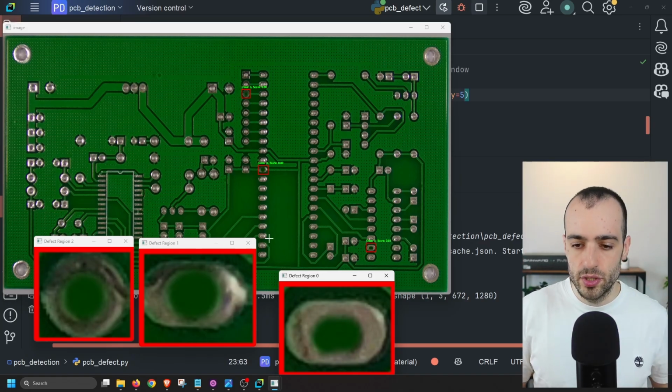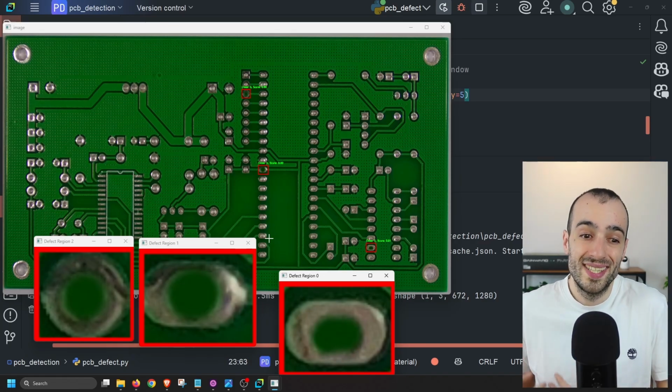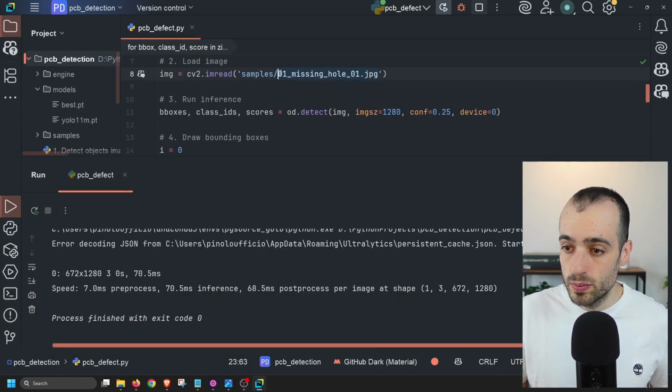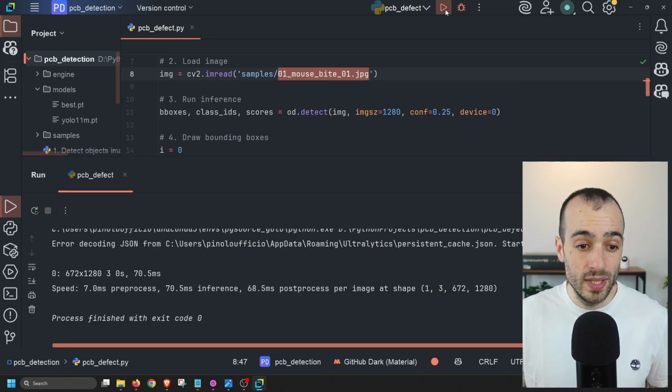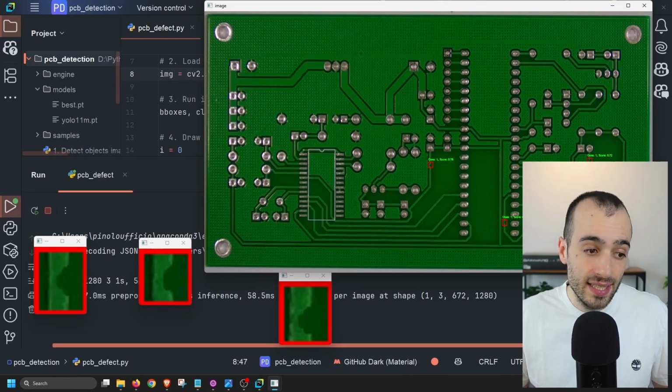We can save these images if we want. We can use a database. There is so much that we can do to insert this into a full usable software. Let's check the same with the mouse bites and other defects that were harder to identify so that we have the zoom on them. And here we have the same for the mouse bite. You can see that the defect is very well visible when we zoom on that.